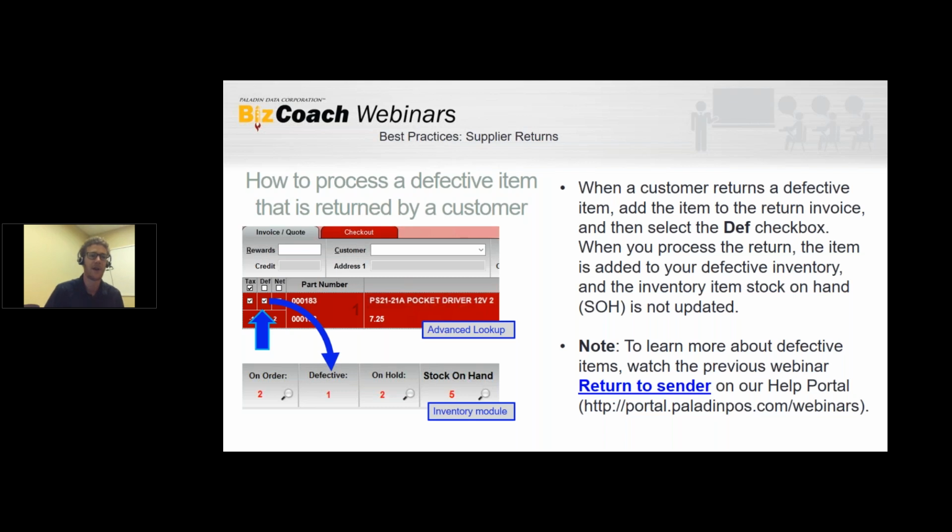Okay, so how to process a defective item that's returned by a customer. I'm going to go through this slide in my next one. Then we're going to hop back over into Paladin just because I want to make sure I didn't lose anybody. And we can actually take a look at how to do these things.